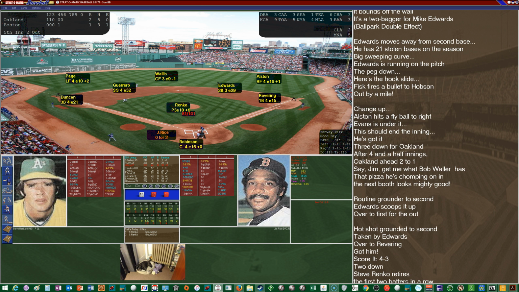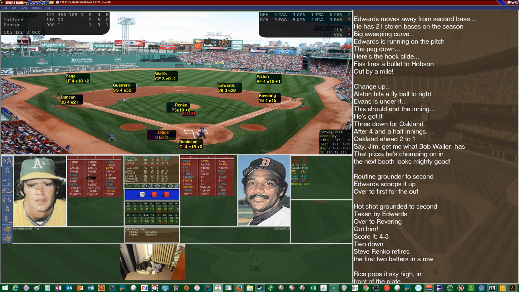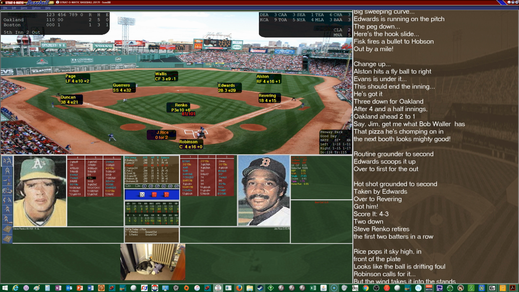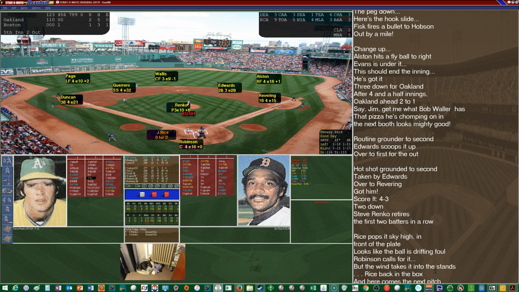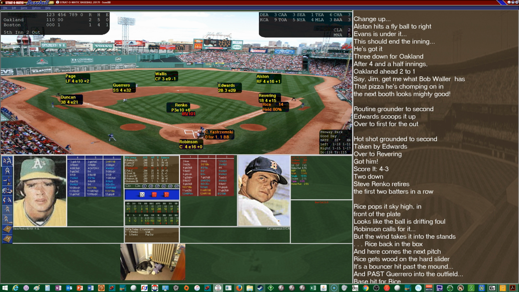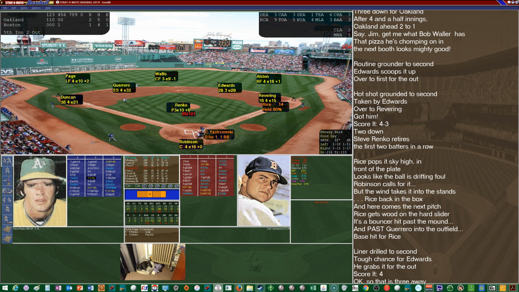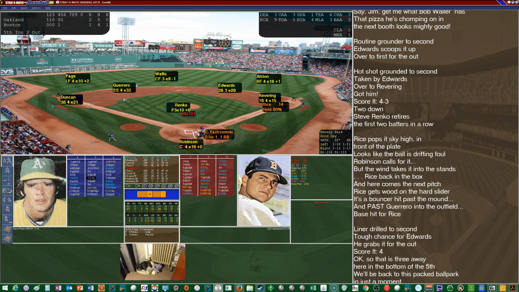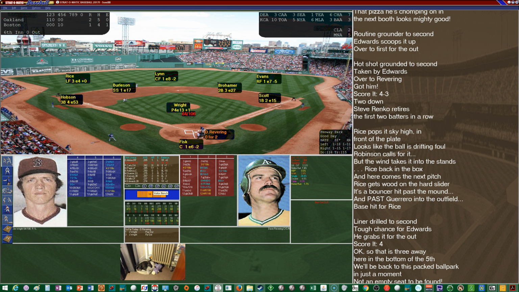So Jim Rice up now. He's grounded out twice today. And fouling. And pops it up sky high in front of the plate. Looks like it's drifting foul. And it goes into the stands. And this time he's back in the box. And hits one past the mound and past Guerrero into the outfield. So Rice is on with a two-out single. His first hit of the day. Brings up Yastrzemski, 0-for-1 with a walk. And he'll line this one to Edwards to end the inning. So after five full, it's still 2-1.